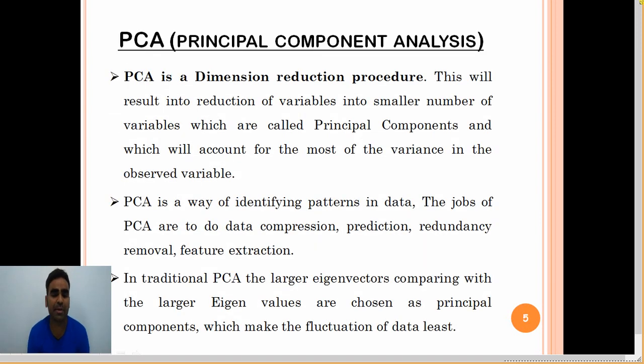Now the next slide is about what principal component analysis is. PCA is a dimensional reduction procedure. If we are familiar with data mining, fuzzy logic, artificial intelligence and neural networks, we are all familiar with PCA. It reduces the variables into a smaller number of variables, which are called principal components. This is the definition of principal components, which account for most of the variance in the observed variables. So PCA is a way of identifying patterns in the data. This is the basic application.